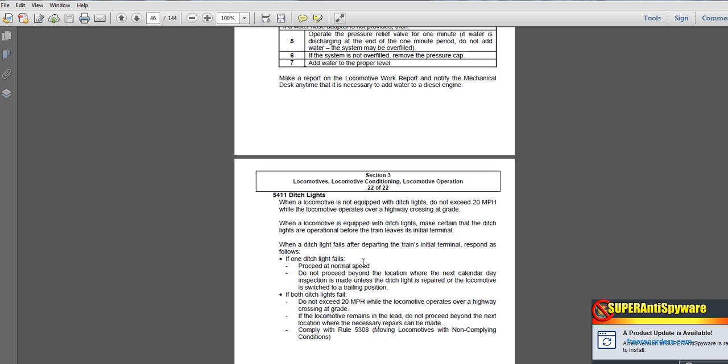5411 Ditch lights. When the locomotive is not equipped with ditch lights, do not exceed 20 miles per hour when the locomotive operates over a highway crossing at grade. When the locomotive is equipped with ditch lights, make certain that the ditch lights are operational before the train leaves an initial terminal. When the ditch lights fail after departing the initial terminal, respond as follows.